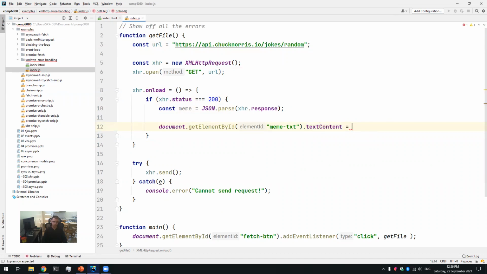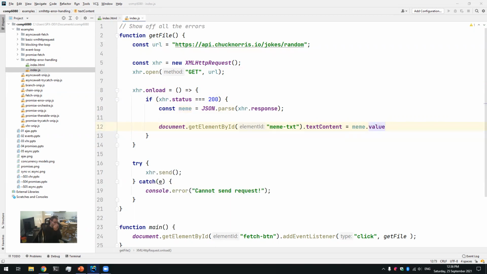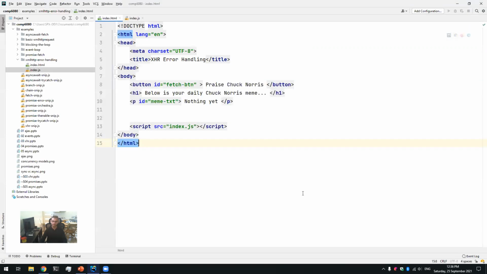This will work. So we'll do meme, and I know what the value of this is. Hang on. It went away. Don't you hate when that happens? I know that the meme will be inside of the key called value. So if we just quickly run this again, we should see it work without a hitch. Yay. Chuck Norris once went to SeaWorld and wrestled an orca to the death. Very scary. Very meme-like, I suppose.